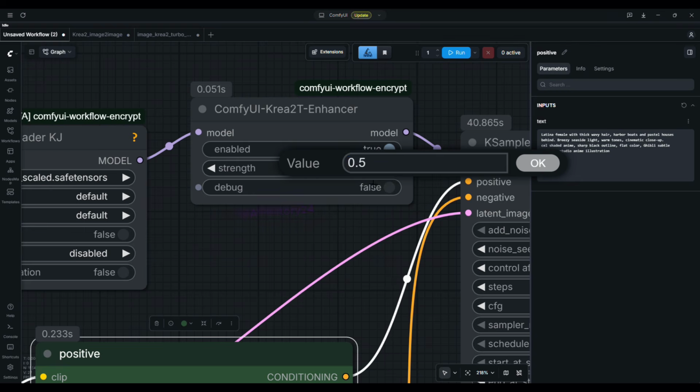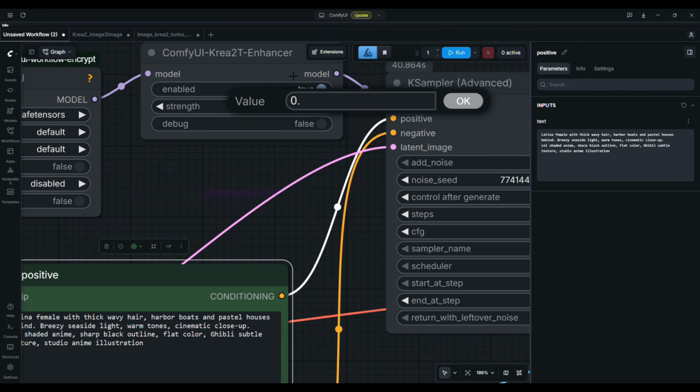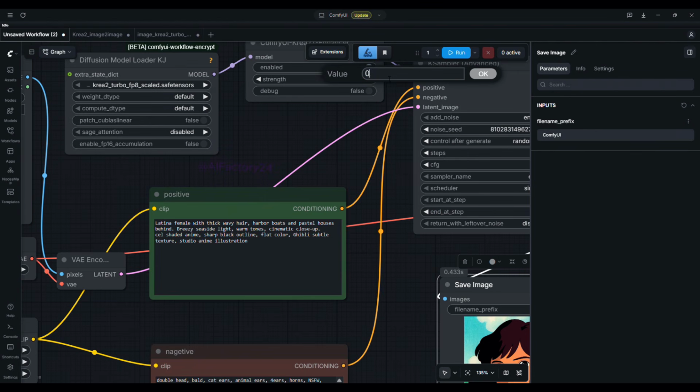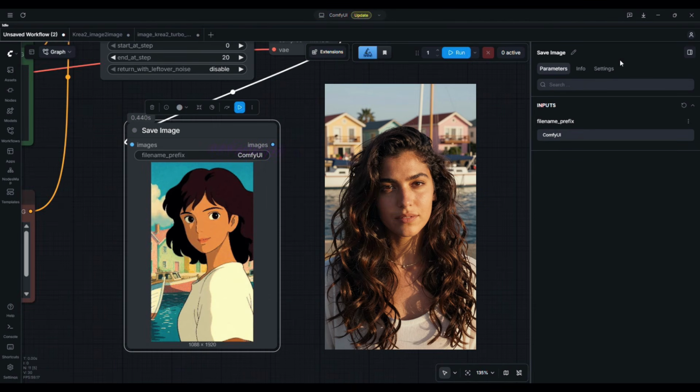Strength equals 0.5. The result looks more like the original photo: frontal angle, similar face shape, similar hairstyle. Strength equals 0.3. The character's proportions and composition become even closer to the original. Strength equals 0.15. The generated image matches the original photo more closely in fine details, facial features, and texture.